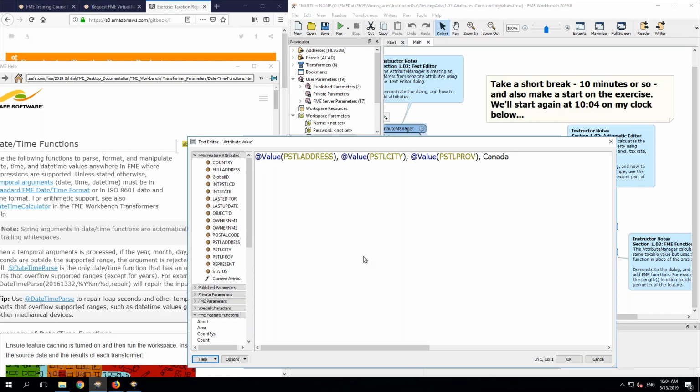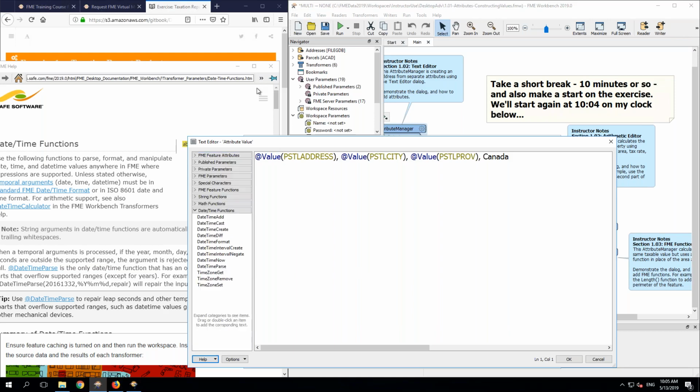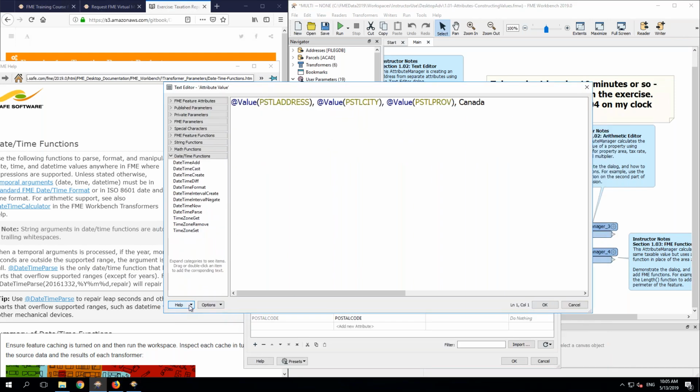It didn't occur to me to mention, and I probably should have, was how I know some of these things. Like, how do I know what the functions do? How do I know which date functions to use especially? Well, if you open up the text editor, the help option on the bottom has got some very useful things. It tells you about the feature functions, string functions, the math, and the date time functions.